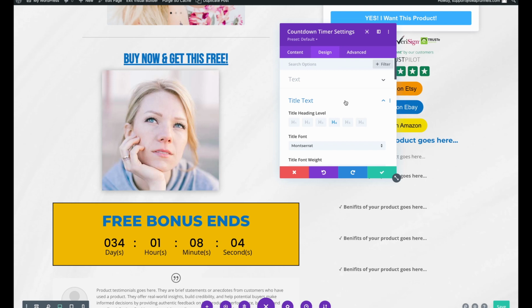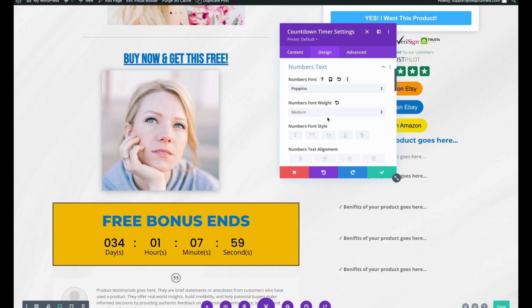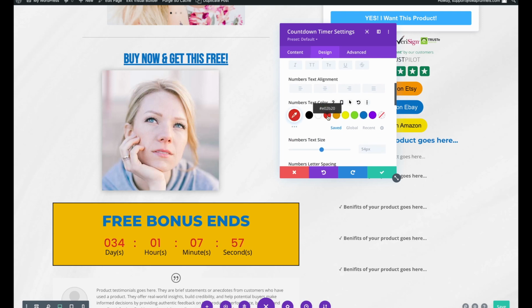Now, if we close that, we can go to numbers right here. And numbers, you can change the font, you can change the weight, same exact thing, and we can change the colors and the size as well.